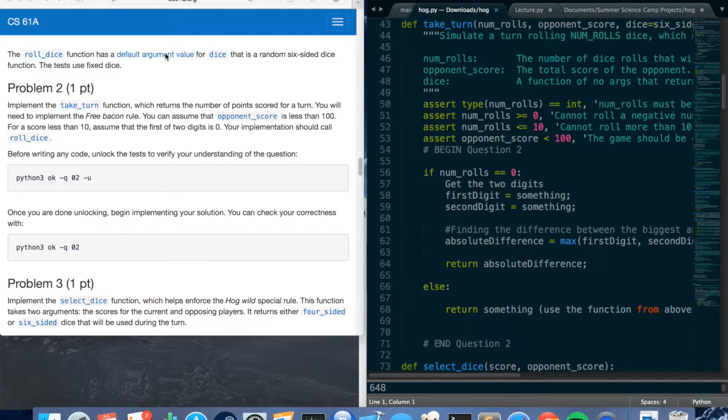What I'm going to be doing is first taking us through problem 2, which is what your homework was. Let's start with a quick refresher. Problem 2 is all about implementing the take turn function, which returns the number of points scored for a turn. The nice thing about a function like this is that we can call it a bunch of times throughout the course of a game. This is called functional abstraction, where we take pieces of code and put them in a function so that we can call it as many times as we need.